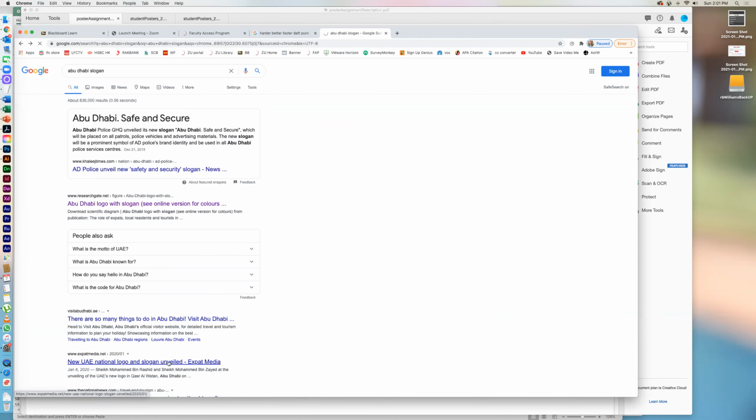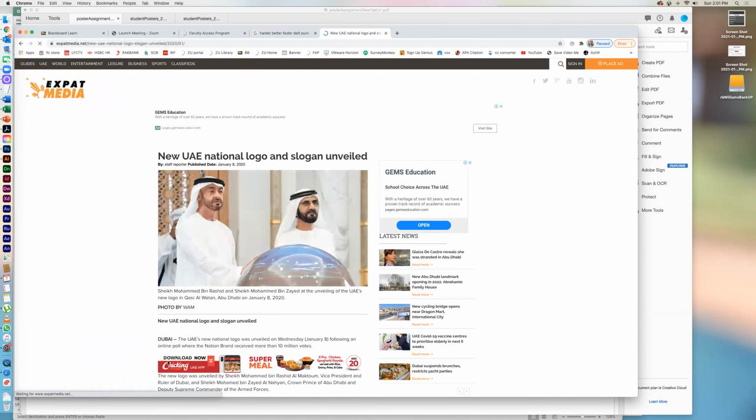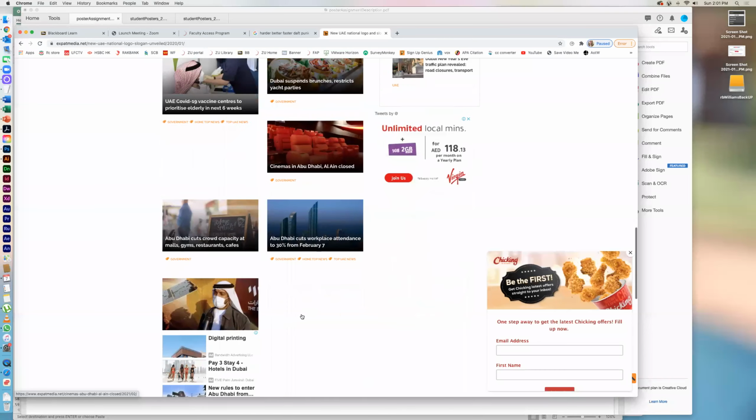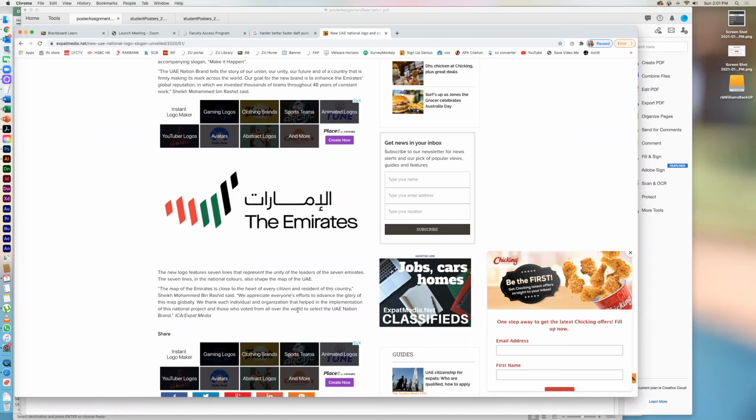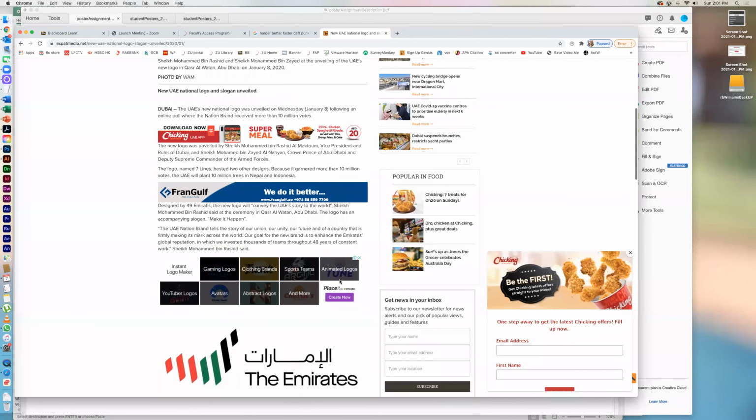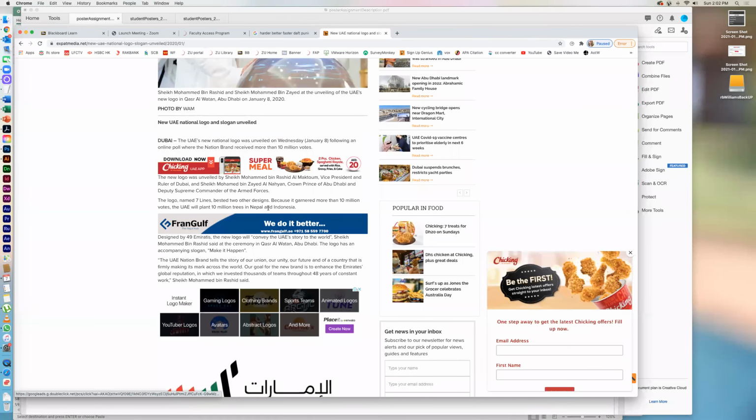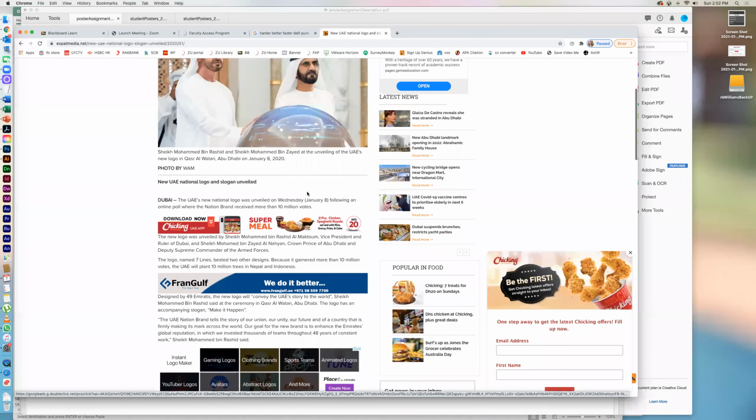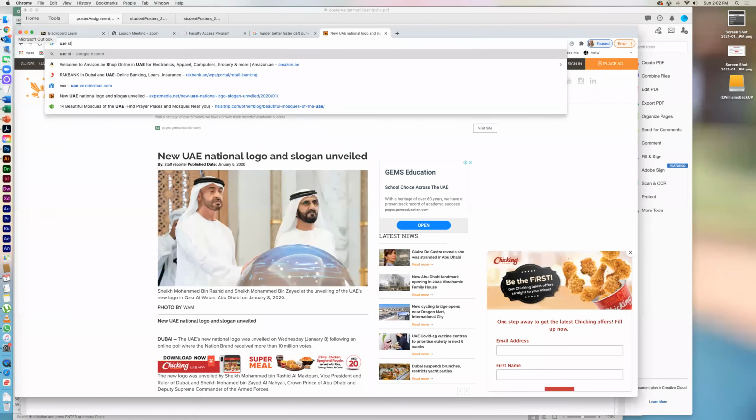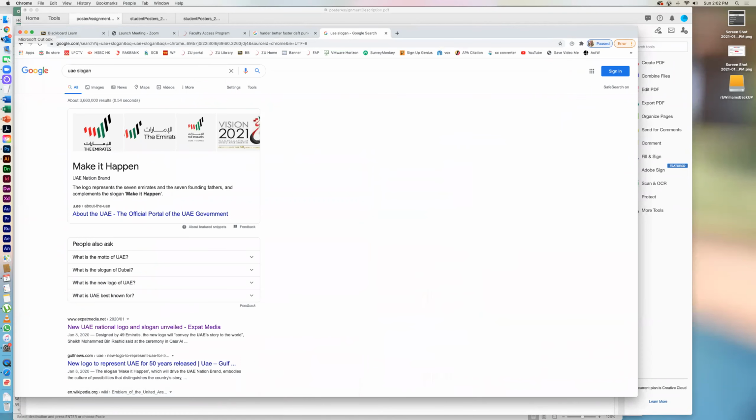Wait a minute. Okay, the logo was the one I voted for. There's the Emirates. Okay, are they not going to tell us what the slogan is? Because actually, I think it may be. Okay, wait, now we're going to have to go UAE slogan. Sorry. Okay, so there you go. Okay, Amal. So that is the UAE logo, the UAE nation brand. Make it happen. So that would be the slogan if you use the UAE logo.